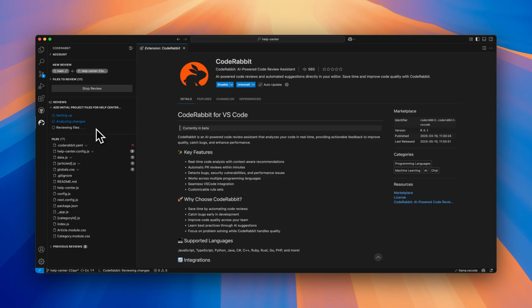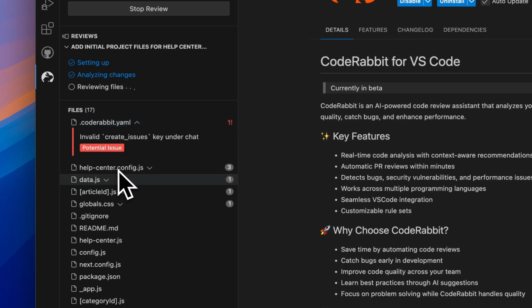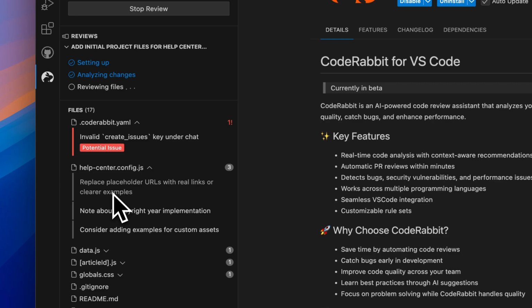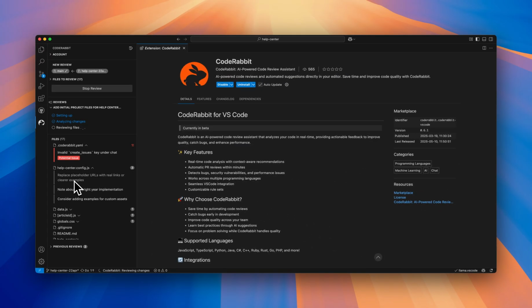And these review comments could be anything like a potential issue, a refactor suggestion, or error handling that you forgot to implement while writing the code, and more.